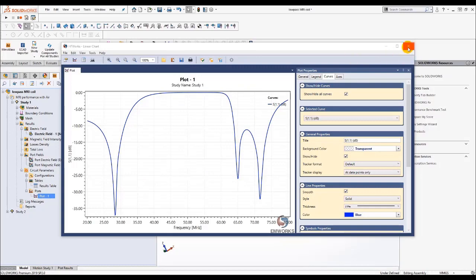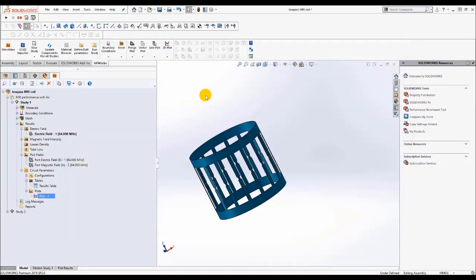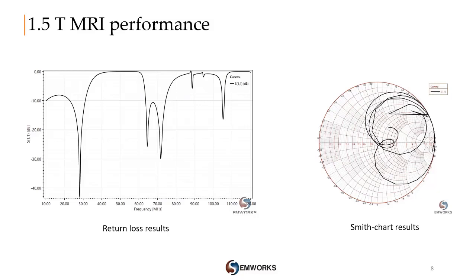So we'll move now to analyze these results. We come back now to our presentation. We have here the return loss result for the studied birdcage MRI design. As we can see, there are different resonance frequencies between 10 MHz and 120 MHz. In our case, we are interested in the 64 MHz, with a high return loss greater than 25 dB. The right figure is showing the Smith chart plot for the same frequency band for the S11 results.